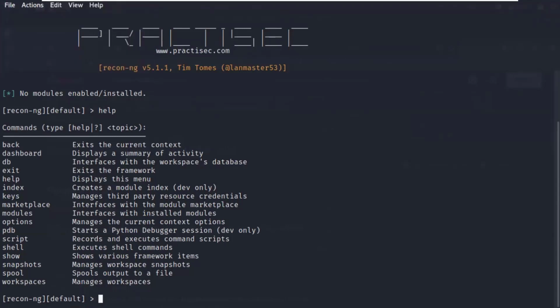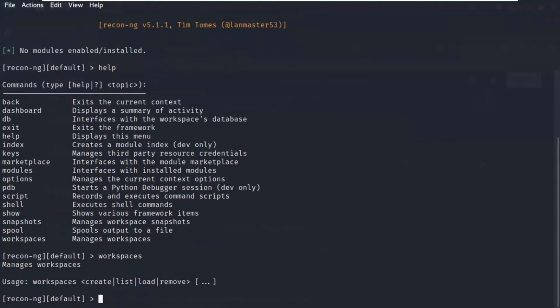So guys, let's go and see. If I write here workspaces, you can see that to manage workspaces, I have some options. So please remember something, whenever you type any option, you will get something like this. It will give you some commands also, usage command. Like if you write workspaces and you write create, list, load or remove, it is just going to perform the action accordingly. So by default, you have a default workspace.